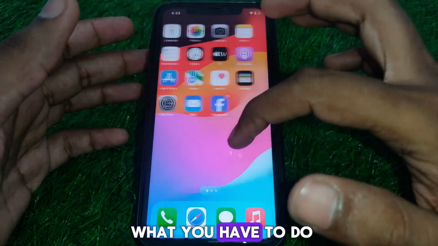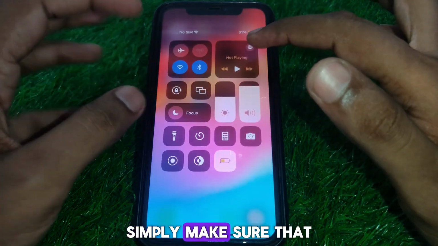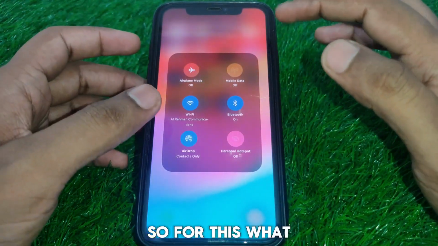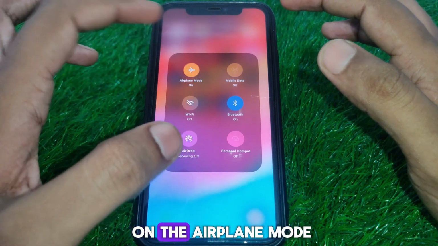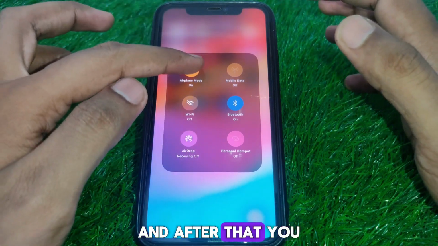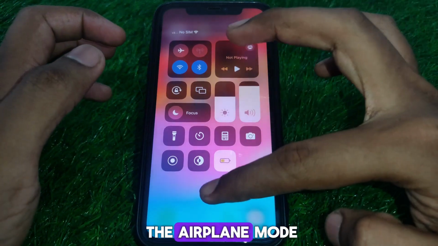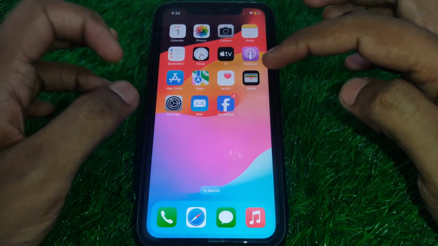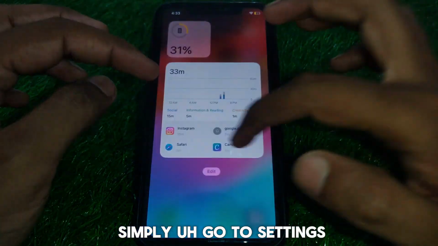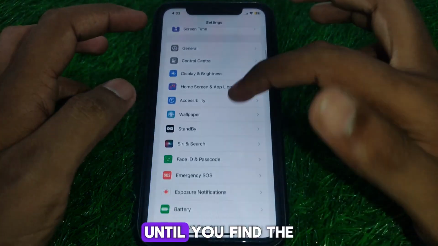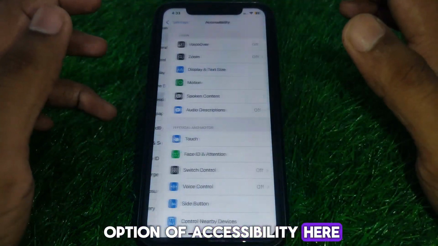So first of all, you have to simply make sure that you are connected to a proper Wi-Fi or internet connection. For this, you have to simply turn on the airplane mode for some seconds, and after that, you have to simply turn it off again. And after turning off the airplane mode, you have to simply go to settings, and after going into settings you have to scroll down until you find the option of accessibility here.